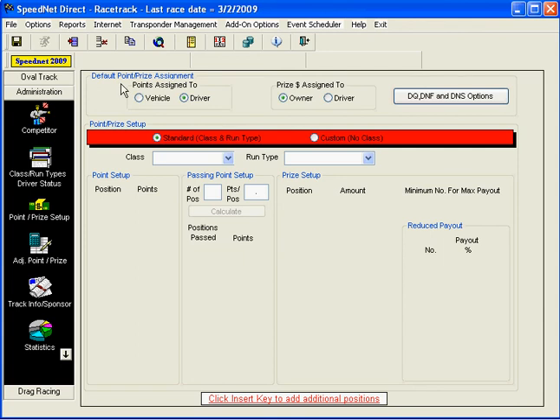At the very top, you'll be asked for the default point and prize assignment. Now you can assign the points to go with the vehicle, which would be if you want the points to stay with the car number or the vehicle number, or you can select the points by default to go to the driver. You can change that on a race-by-race basis, but this is what the default will be.